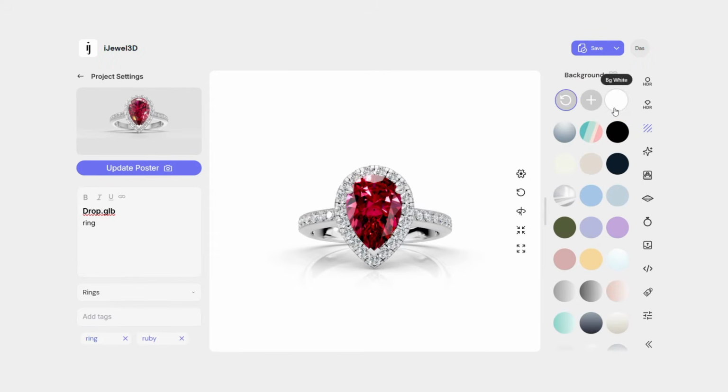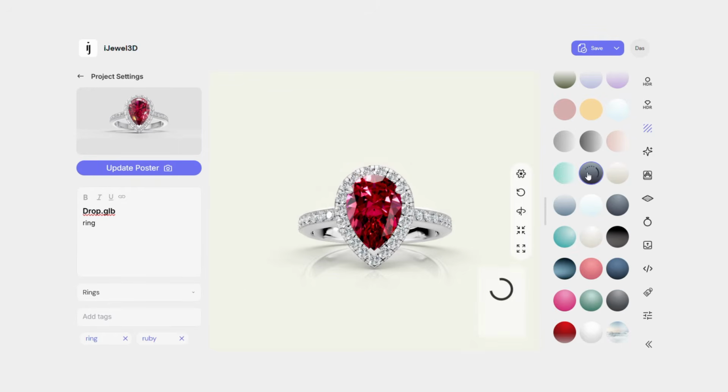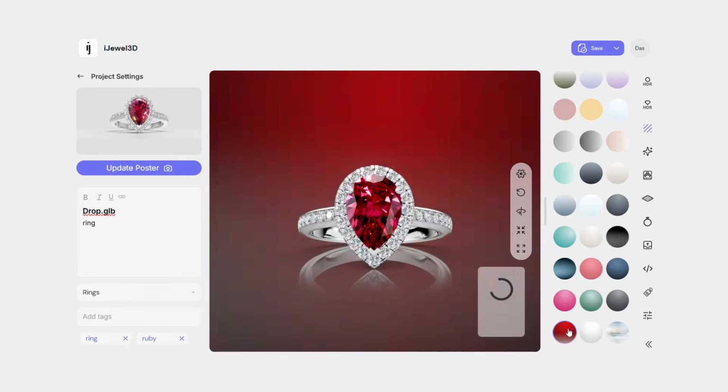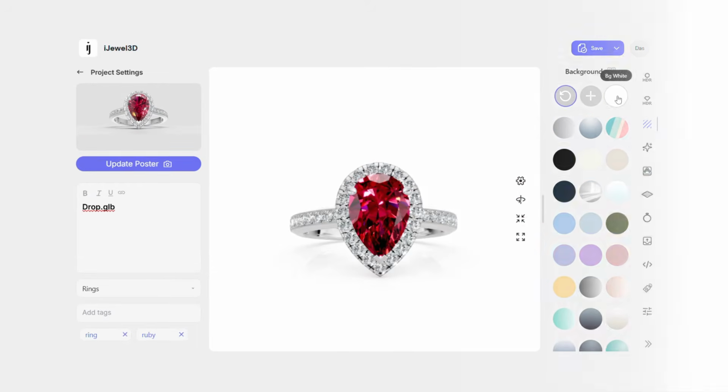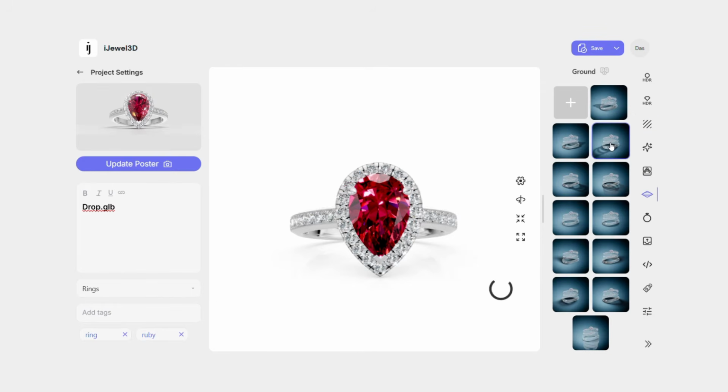Choose the perfect background from our extensive library: solid colors, gradients, or specialty jewelry backgrounds. Speaking of grounds, control your shadows for different looks. Select soft shadows for elegance or contact shadows for realism.